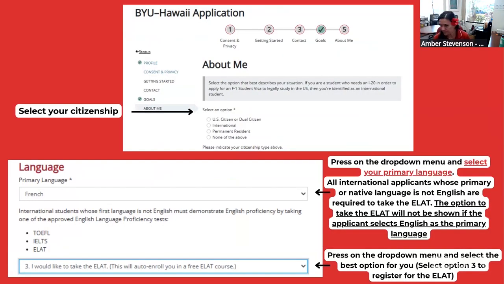All right. This one's still me, okay. All right, so this one's also a really important page. So in the About Me section, it's going to ask you to select your citizenship, okay? So let's say you were born and raised in Thailand and you are not a dual citizen of the United States. You will click the second one, which says international. If you are a dual citizen, you'll do this first one, okay?